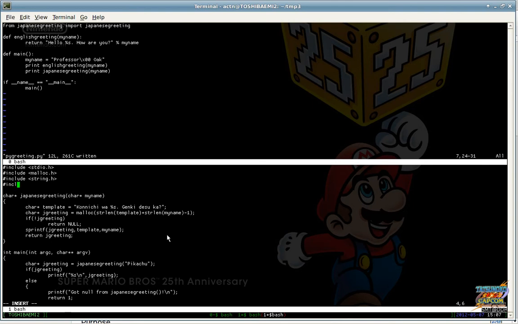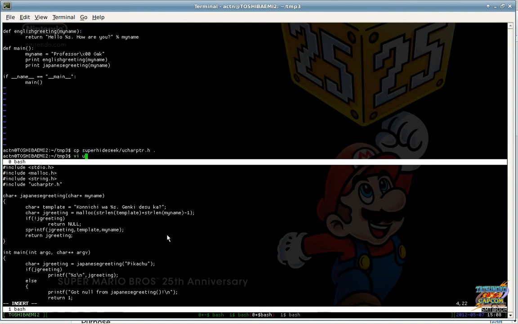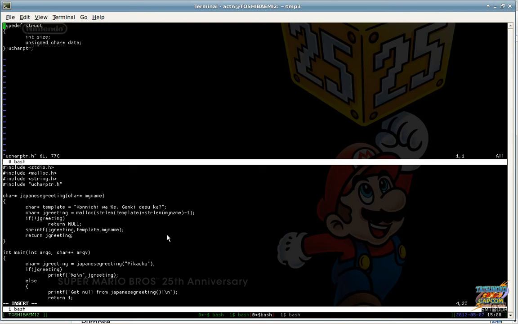Okay, we need to fix this function so it can handle that case. First of all, we're going to add this. You're probably wondering, what is uchar pointer? I'm going to show you right now. It's simply a struct. It has a size and a pointer to some memory somewhere, some data. That's all it is. So instead of calling this template, we're going to call this template 1.